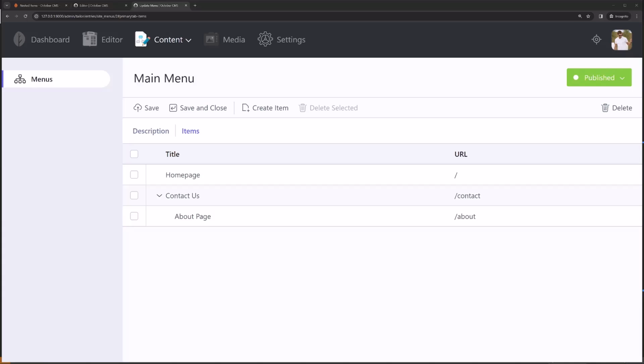So join us for part two, where we render the menu in the front end using a theme that covers the markup generation and the use of components.